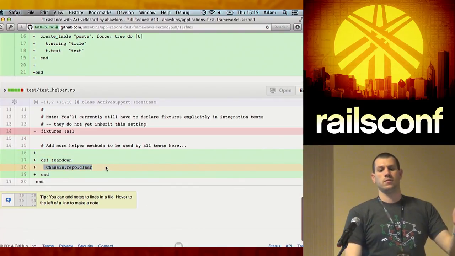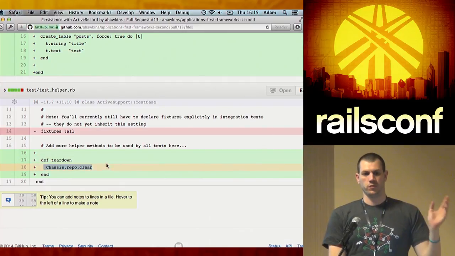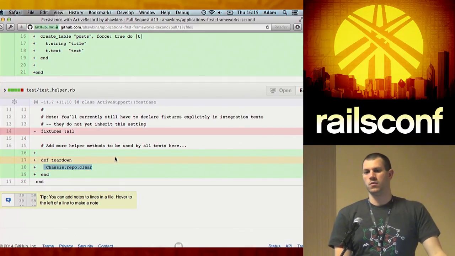And if you run the test, everything will still pass. So you didn't have to change any other concepts. You just swap in this object on the end, and the whole system is none the wiser.